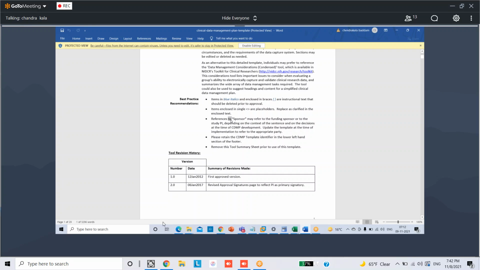So, references to the sponsor. Items in blue italics enclosed in braces are the instructions. These should be deleted before the approval. Whichever is in blue italics should be deleted before approval.